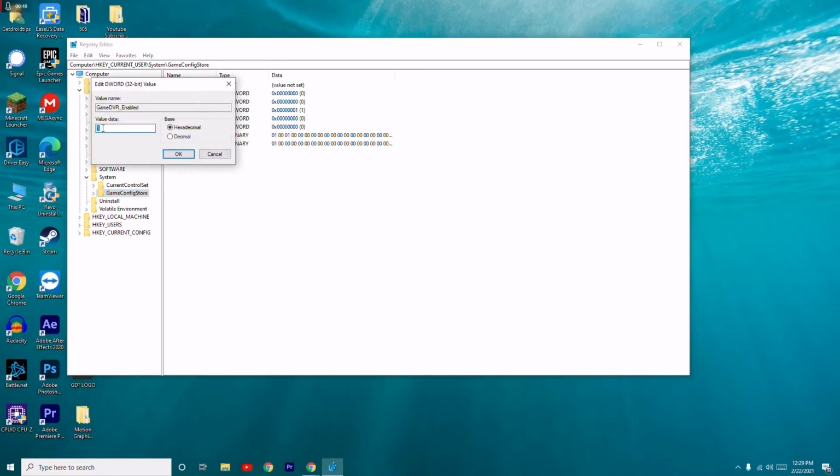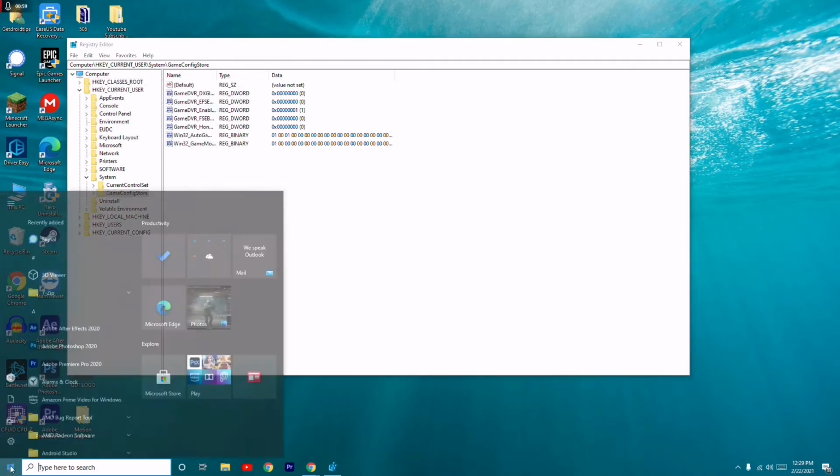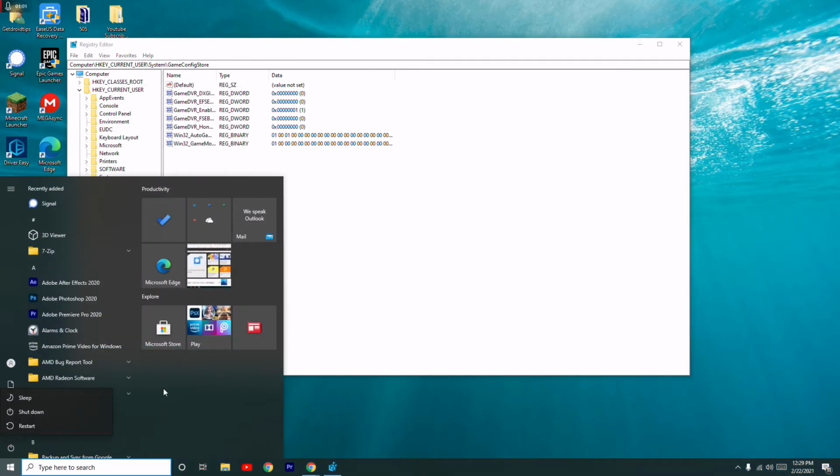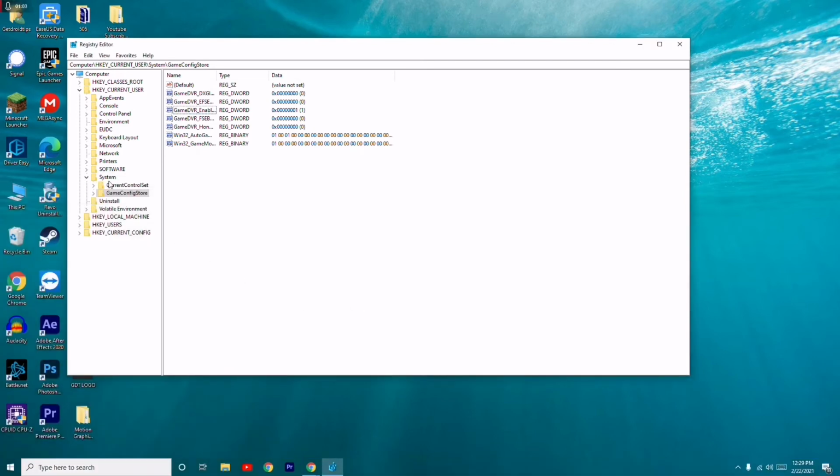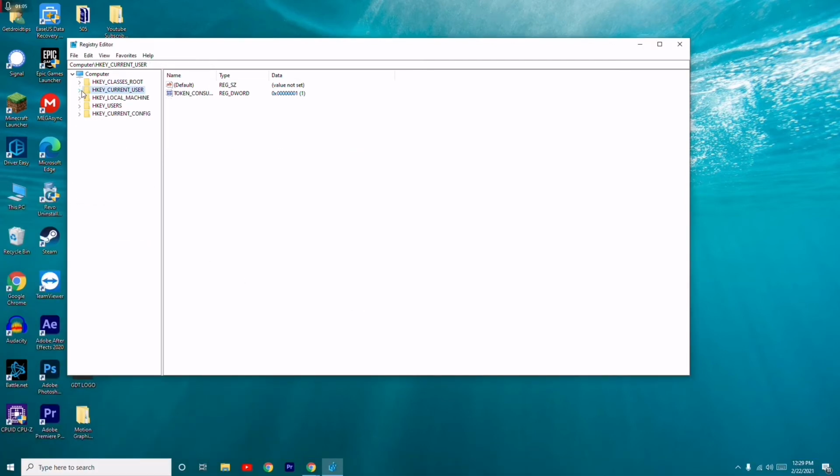As you can see, the value data is 1, so you have to change the value data to 0 and go for OK. After that, go for restart, so that the respective changes take place and you will be able to fix the issue. If the first method is not working, you don't have to worry. From the Registry Editor itself, follow the next instruction.